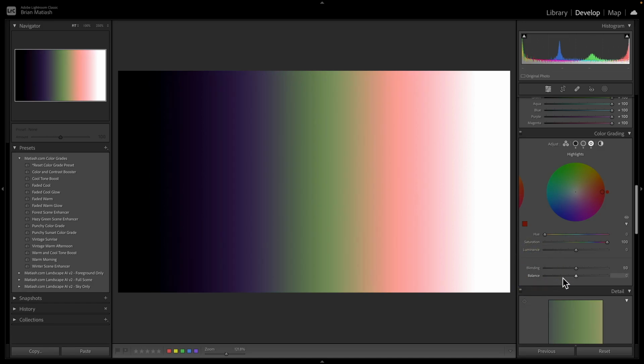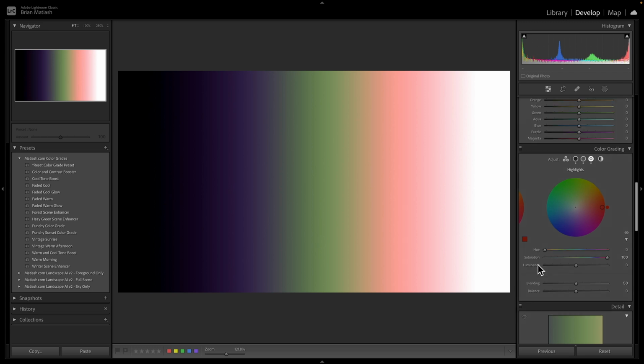For balance, this is a bias slider. If you want more of the shadow color grade to apply to the image, bring the balance slider to the left. You see as I do that, how the blue starts extending into the midtones and highlights? There still is a tiny fade of the midtone and highlight colors, but it's predominantly shadows. Same thing with the highlights. If I bring it to the right, the highlight color starts to take over. And so you can use this to further bias which color you want to take over the image. And that's pretty much color grading in general. That is the concept of color grading.